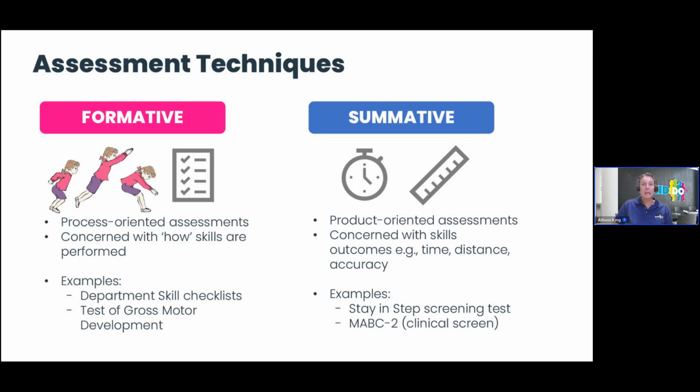So the common assessment techniques that we use in physical education are the formative and summative assessments. Formative assessments are process-oriented assessments, which is how the skills are performed. Lots of phys ed teachers are already using these. Department skill checklists and tests of gross motor development are all formative assessments.